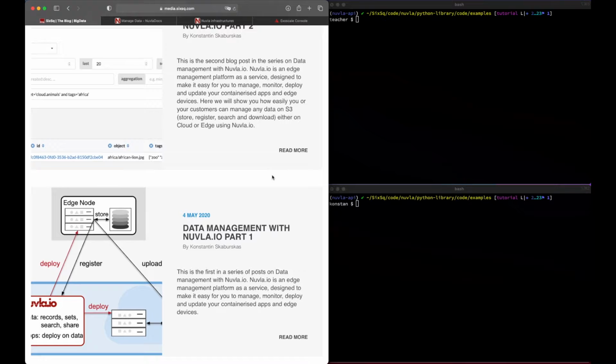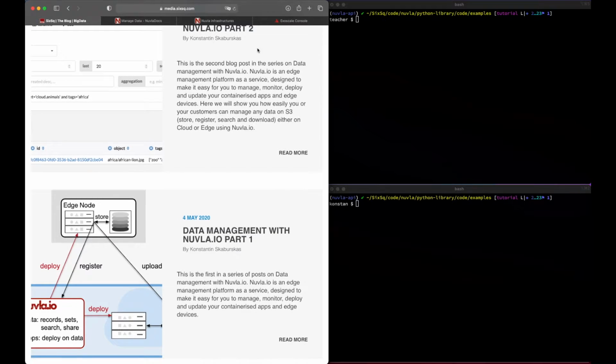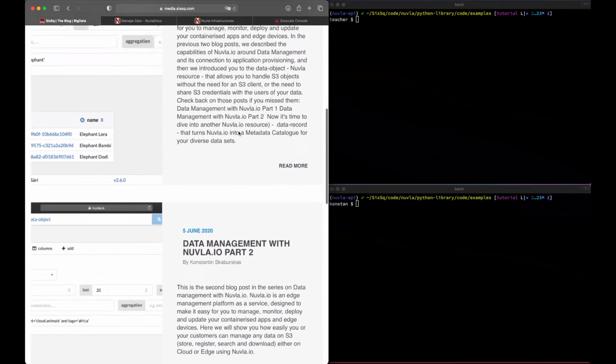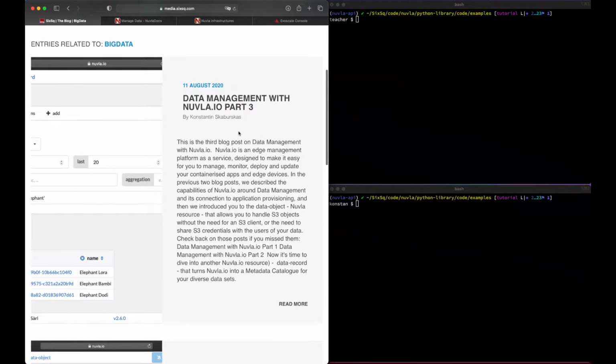And today I'll explain a couple of elements of the data management that are possible with it. We actually wrote a number of blog posts on data management. They're available on our website. I highly recommend you go in and check them out. I will leave the link to them in the description of the video.